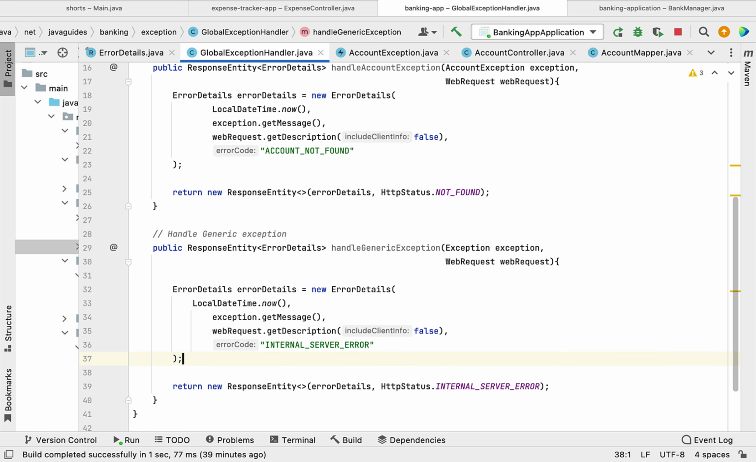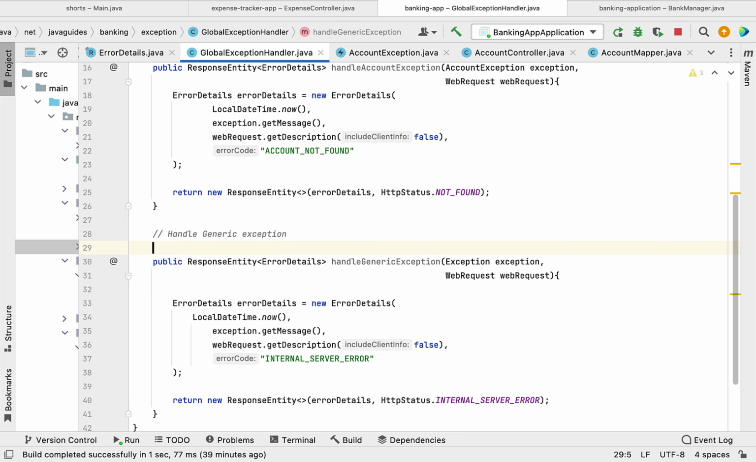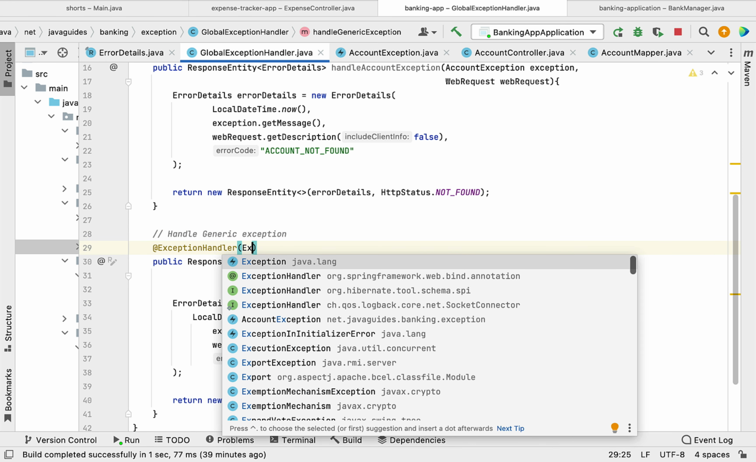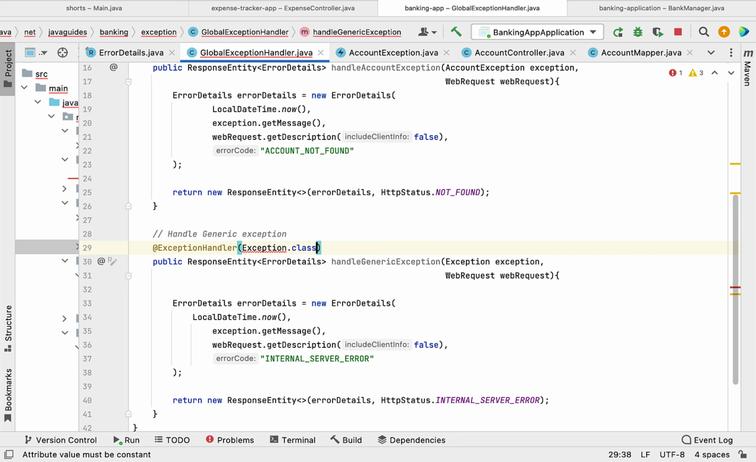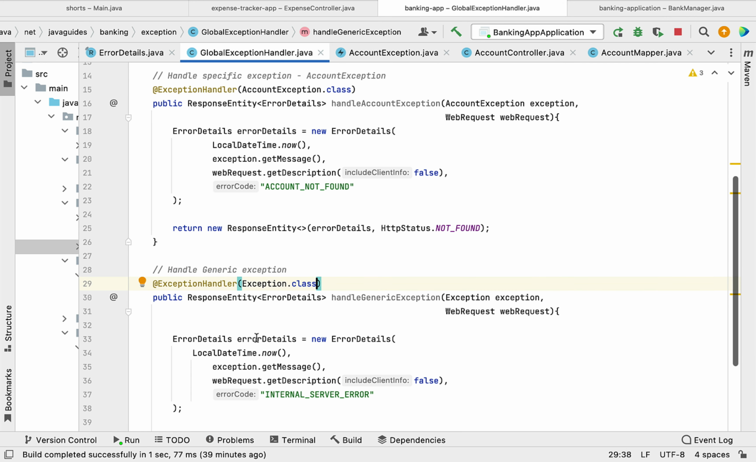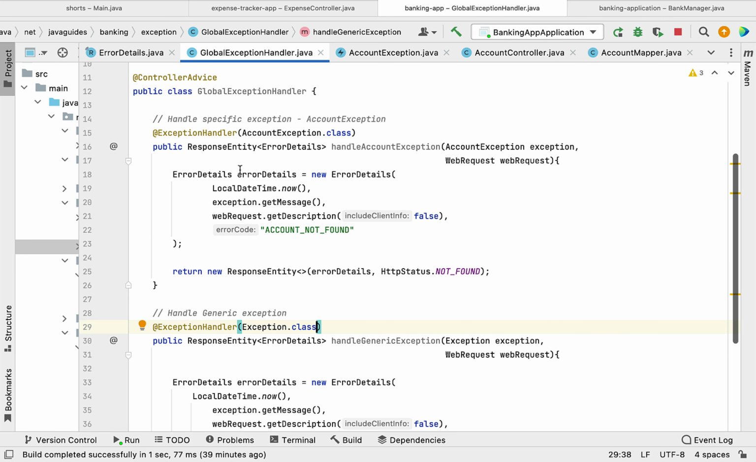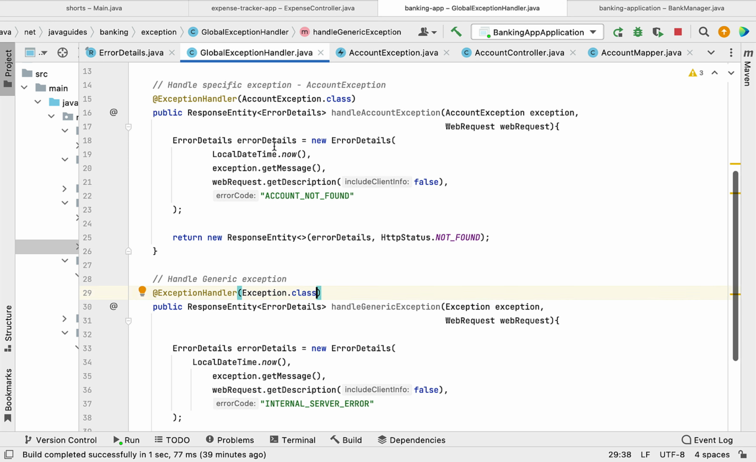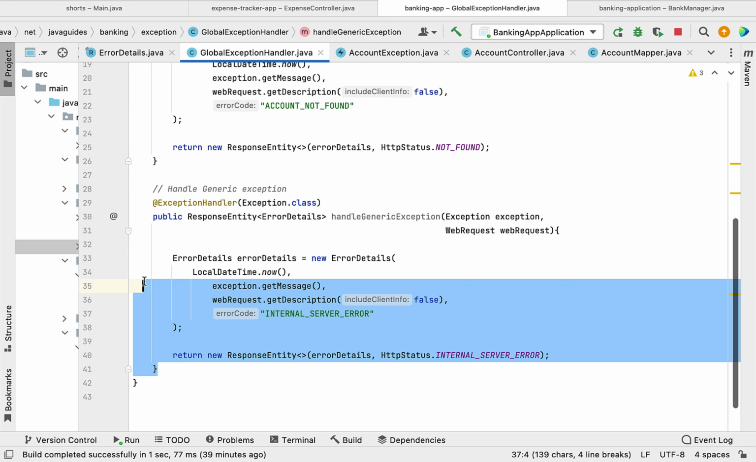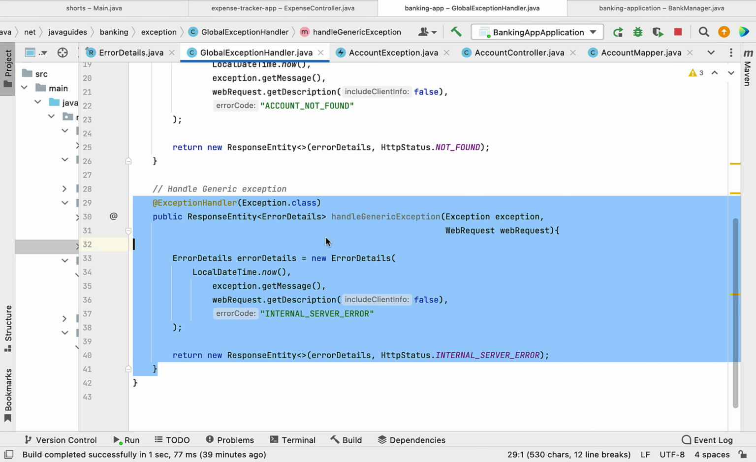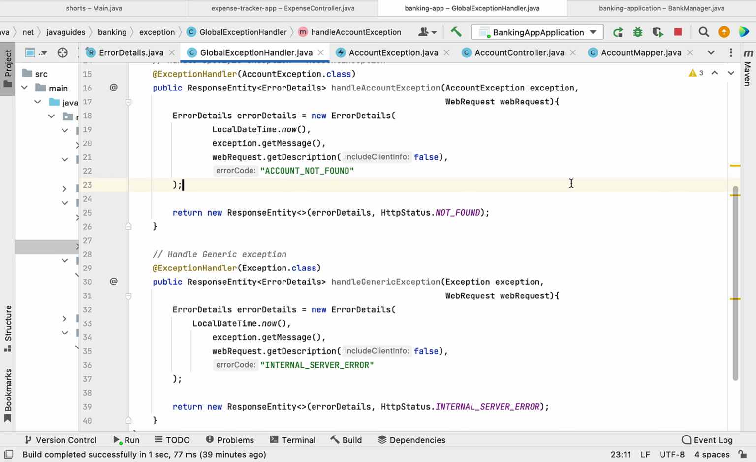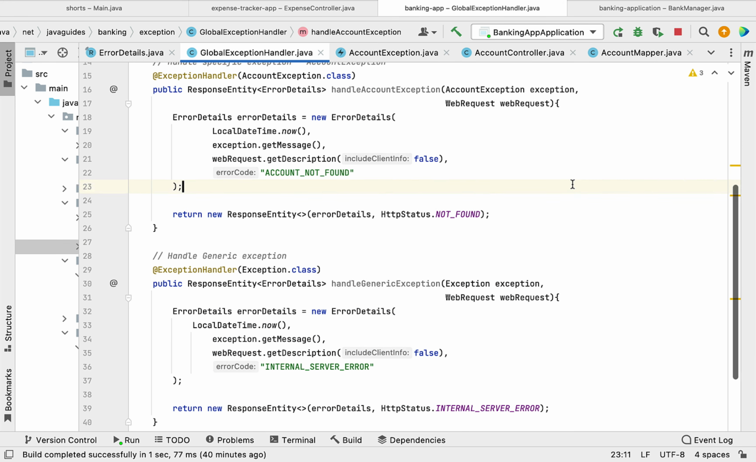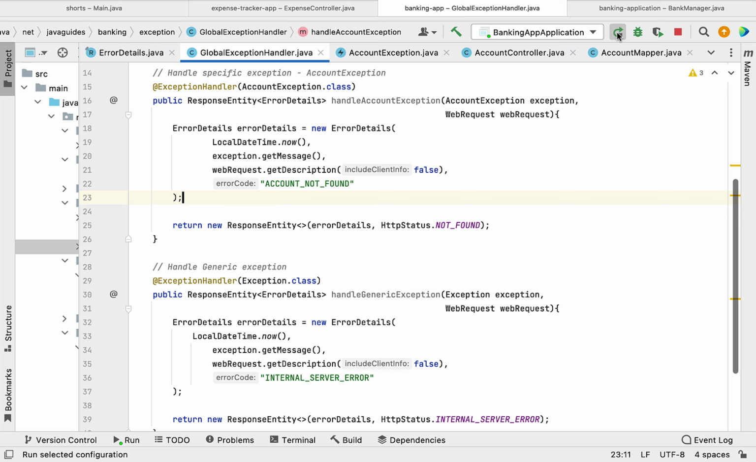Okay, perfect. Next, let us annotate this method with add exception handler annotation, and then pass the generic exception, that is exception dot class. Alright, so if there are any exceptions occurred other than the specific exception, that will be handled by this generic exception logic. Okay, perfect. Next, let us go ahead and let us rerun our Spring Boot application and let us test this change. So from here, let us stop and rerun the Spring Boot application.